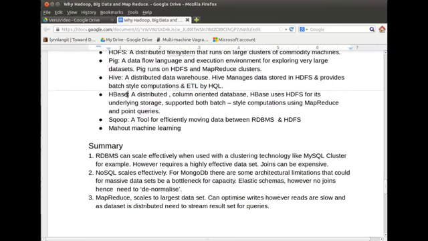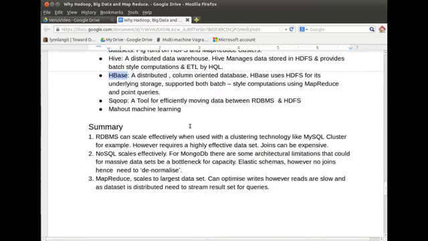Then HBase, possibly the best data store. It's a distributed column-oriented database. It is the Hadoop equivalent of Google BigTable. HBase uses HDFS for its underlying storage and supports batch-style computations using MapReduce as well as queries. Sqoop, very important, a tool for moving data efficiently between RDBMS and HDFS. A very important tool. And finally, for the up-and-coming, emerging, important field of machine learning, we have Mahout.